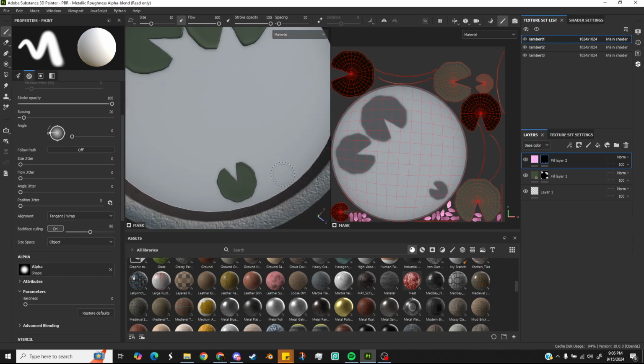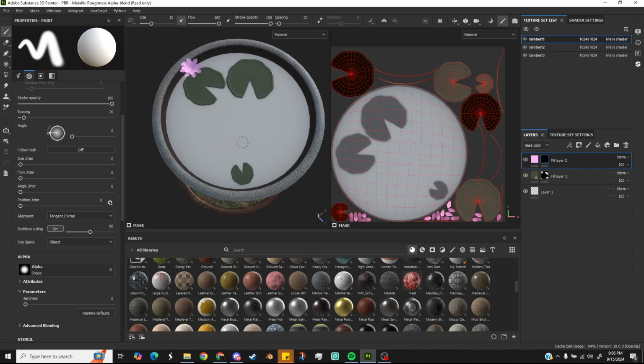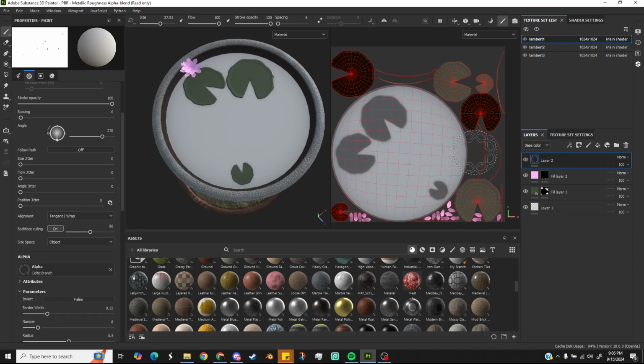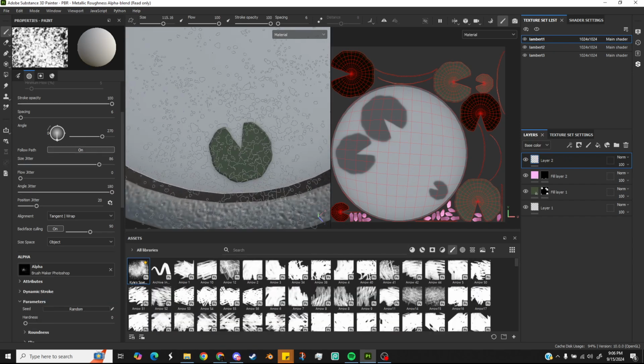So, now that we have our basic colors, let's work on detailing, making sure these things have some real fun color to them. So we're going to go back to brushes, click on Kyle's paint splatter. Oh, excuse me.